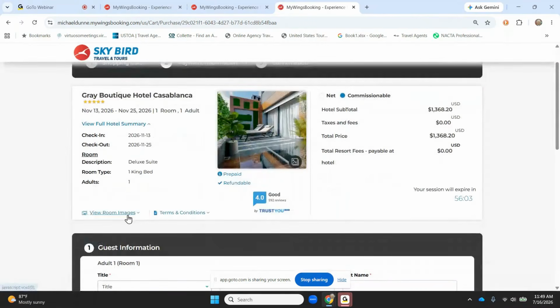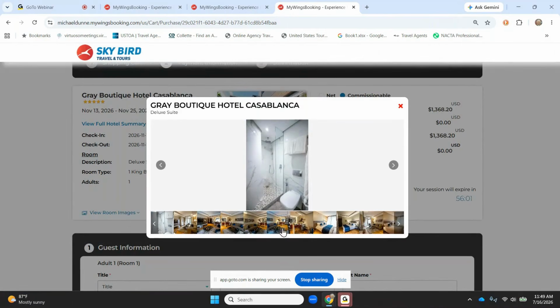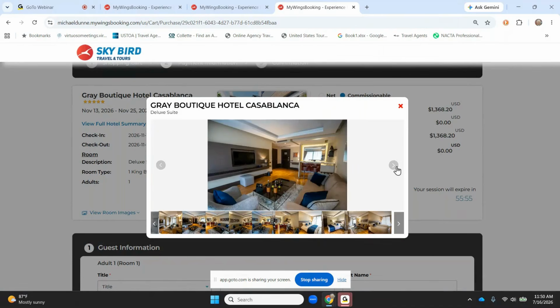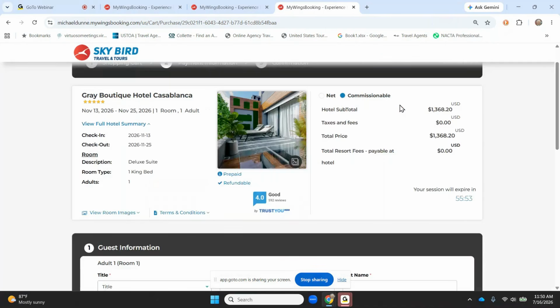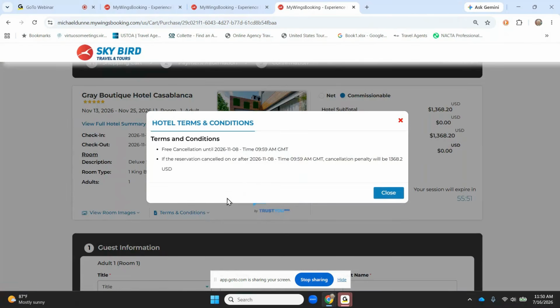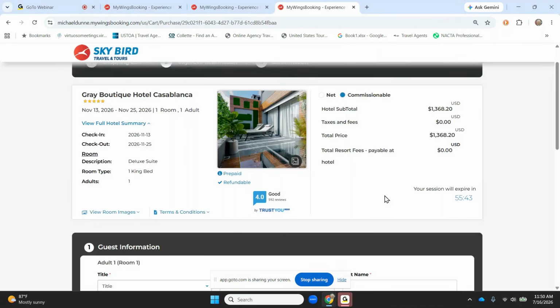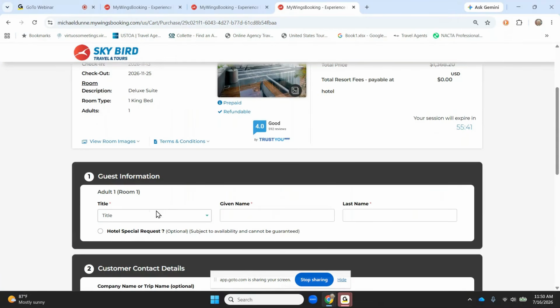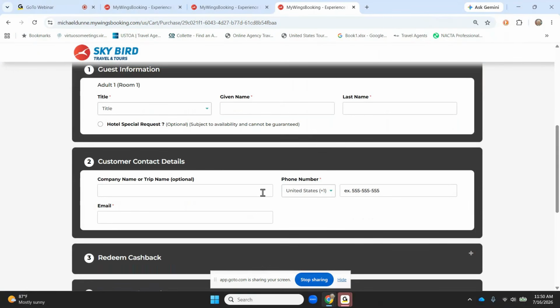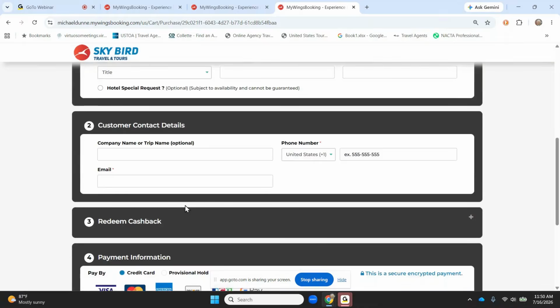And here you can see some images of the hotel, the different rooms. What does this room look like? So you can go through that. The terms and conditions, as a reminder, free cancellation until this time. Close that. Put in the title of the person, their names, you get all that information there, the customer contact information.